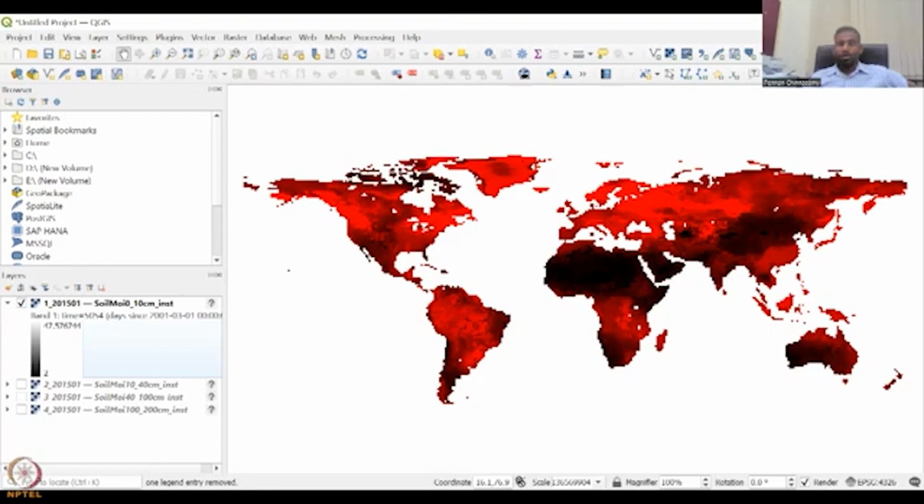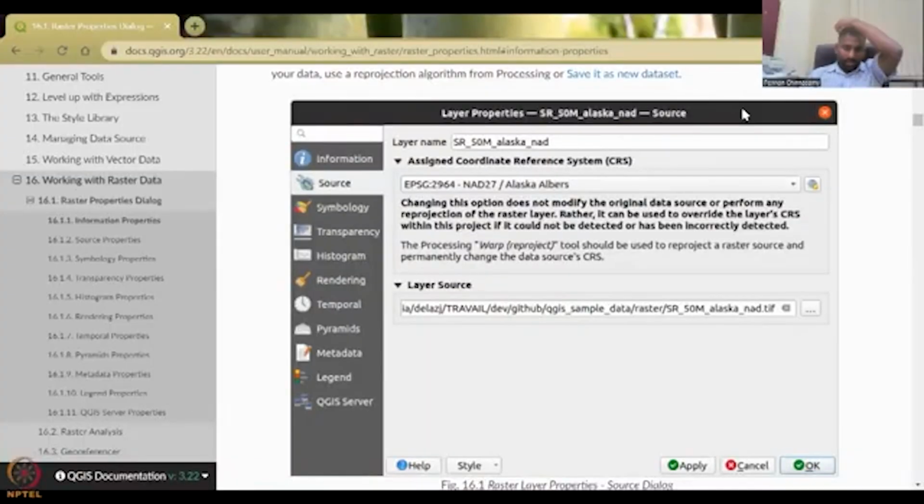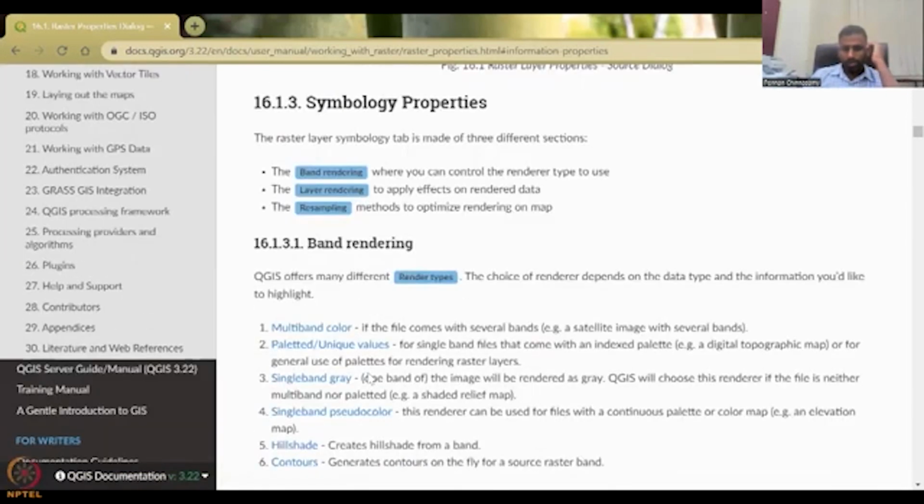So let's move on to the next properties that were given in the slide. Okay. So we are back. The first was the raster properties dialog, where we looked at source, symbology, transparency, histogram. We will not be working much with them.